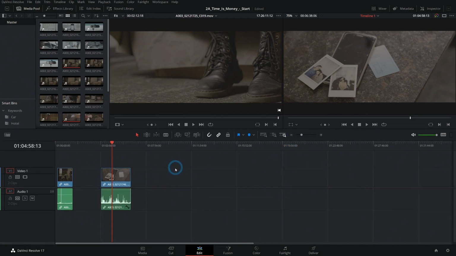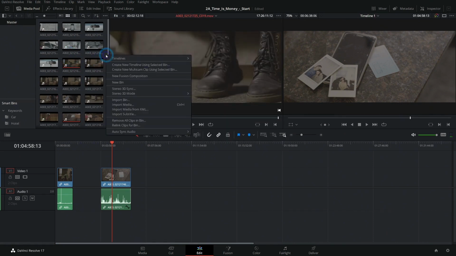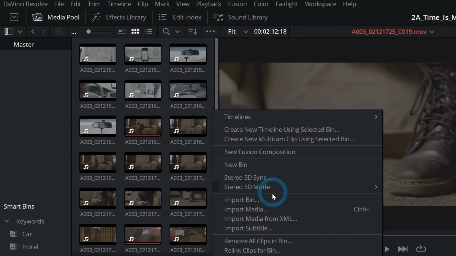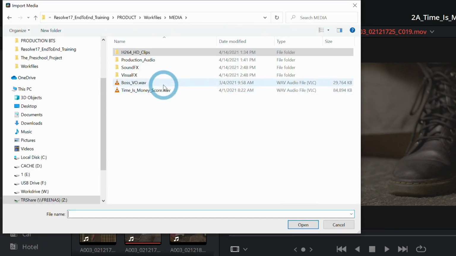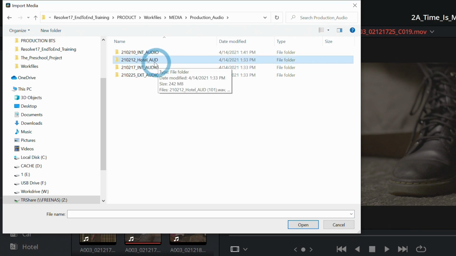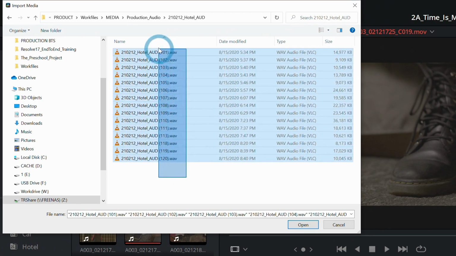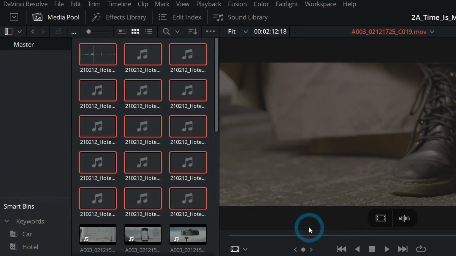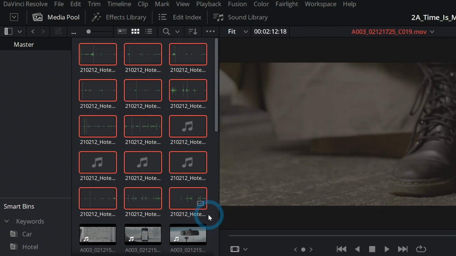The first thing we need to do is actually import our audio. So again, I could right click anywhere in our media pool, and let's go to import media. Here in our work files under production audio, these are organized a little bit, and I want this hotel audio right here. So I'll just grab all of the audio inside of this hotel audio folder and hit open. That's going to bring in all of our audio like this.